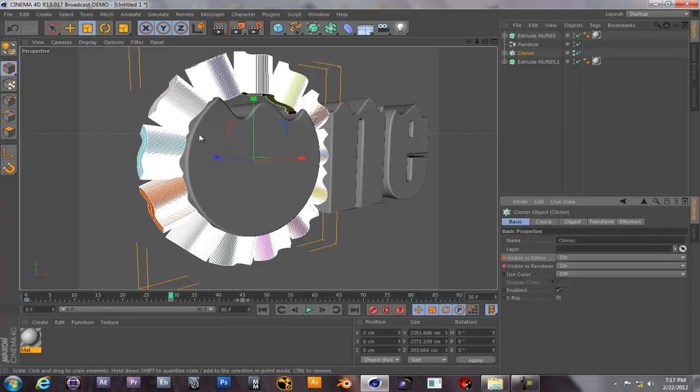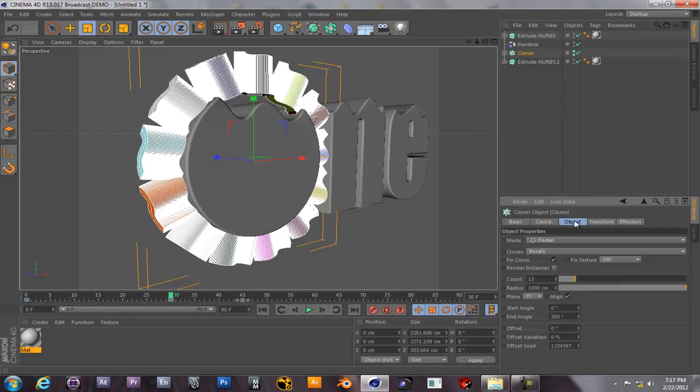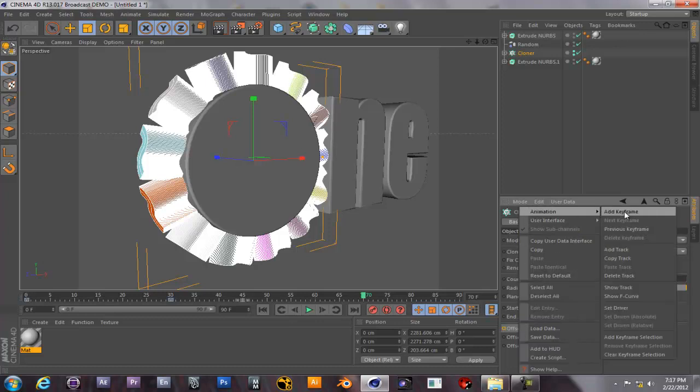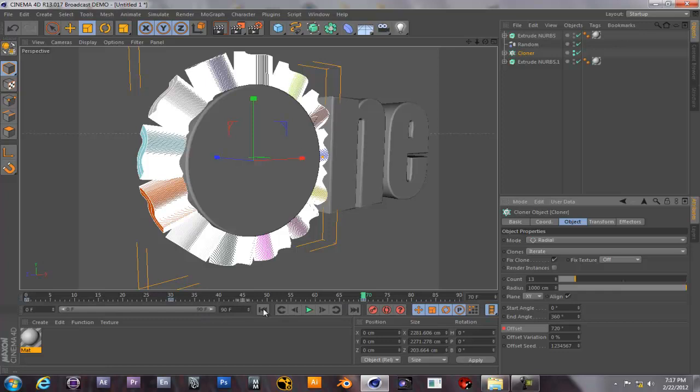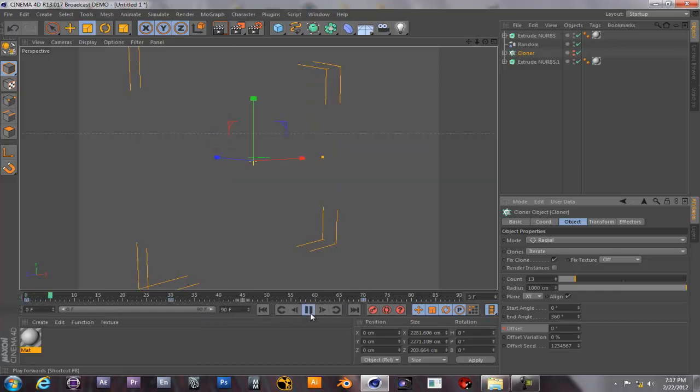So that's that. Now when this appears, under the cloner, I go to its object. I add a keyframe here, so on 30 as well. And so as it goes like that, I need it to move over 40 frames. I need it to move 720 degrees, so over 40 frames, 20 each for one revolution, if I'm correct. So let's go back and make that.